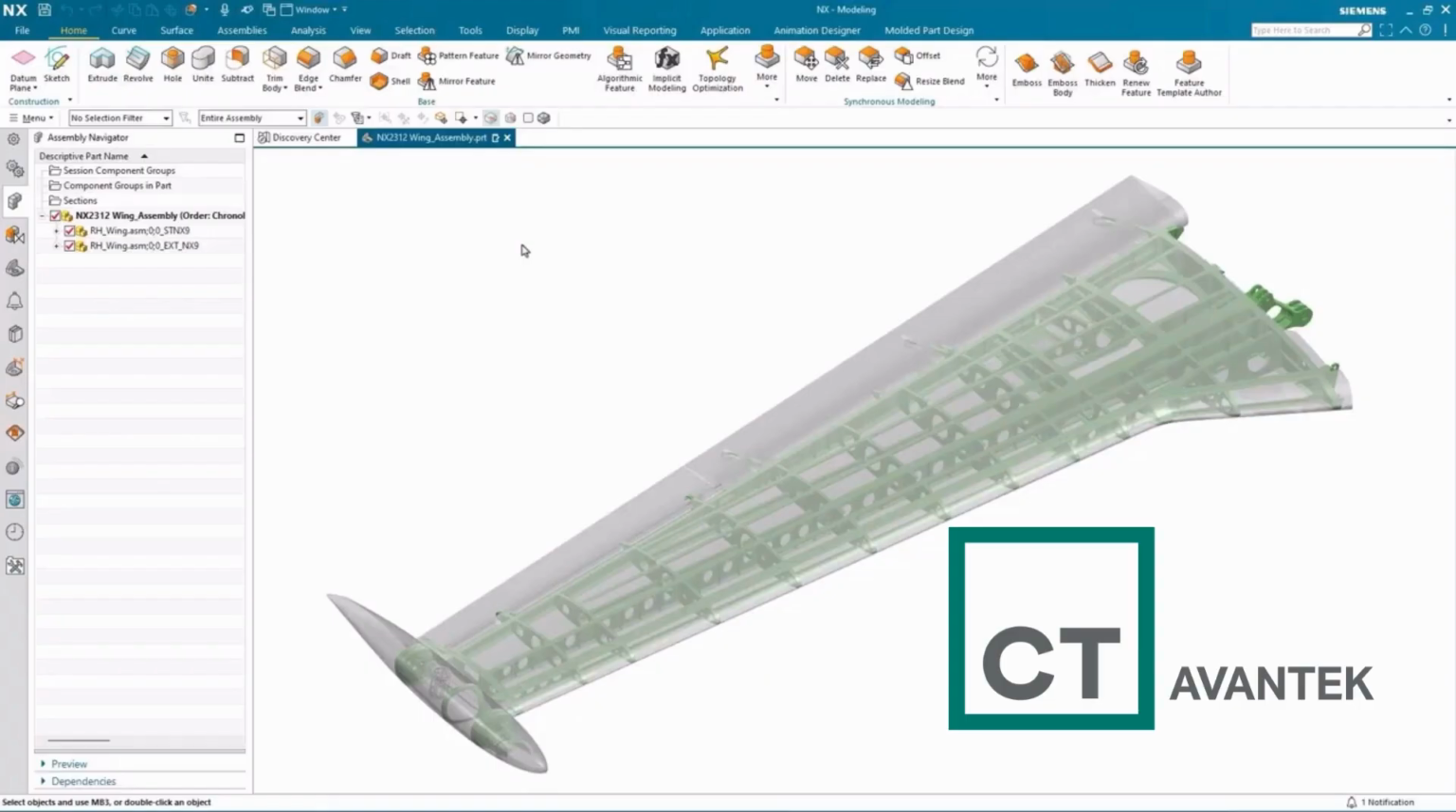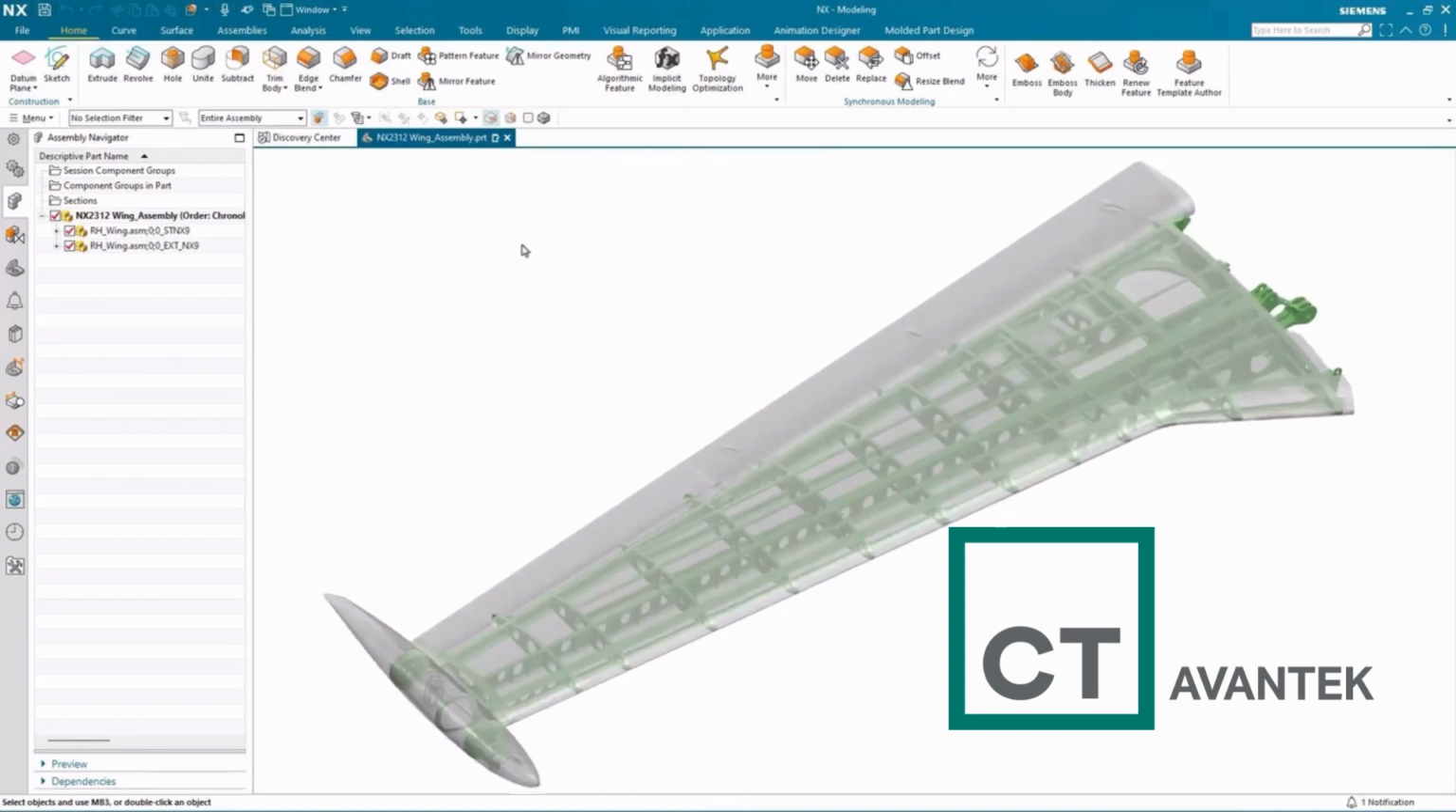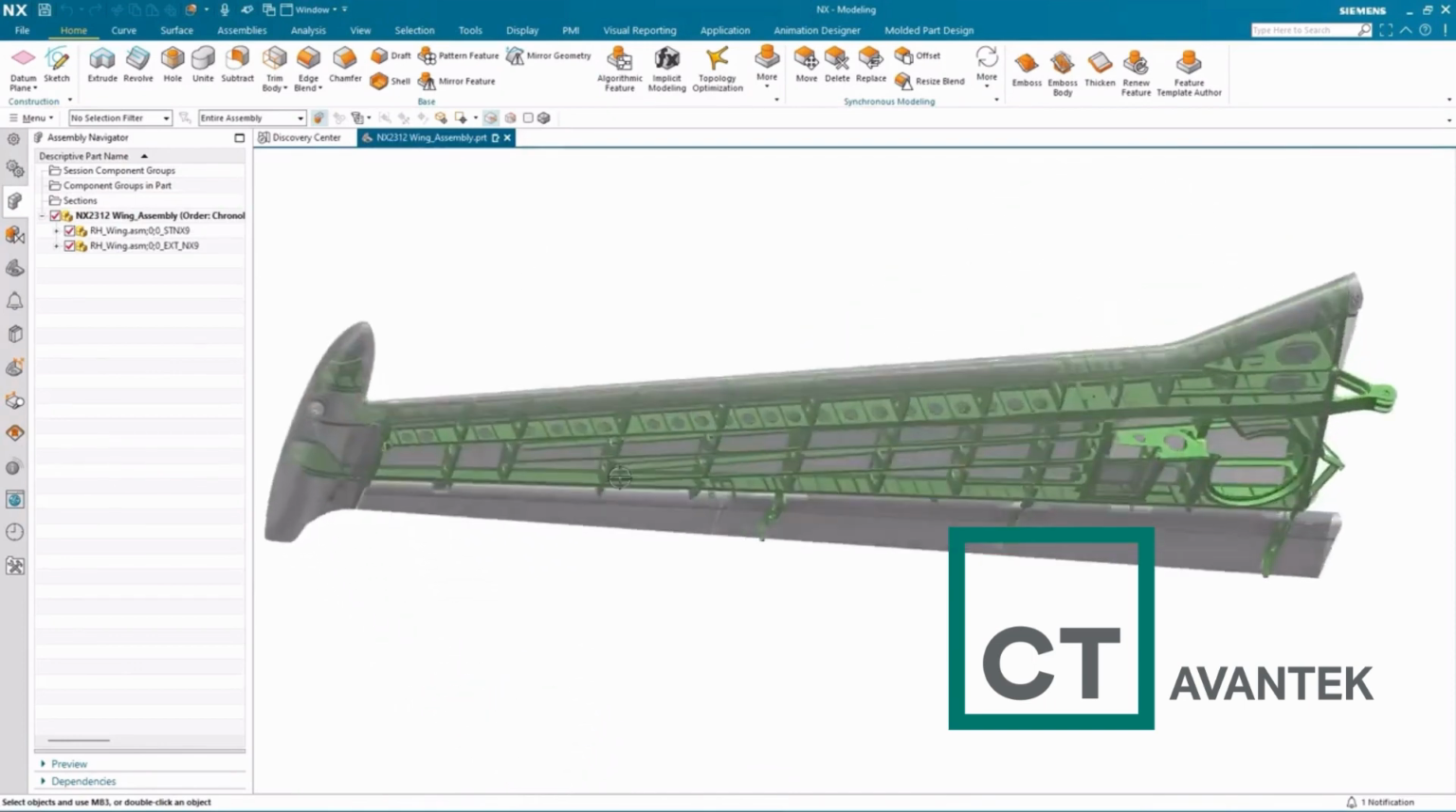Hello, my name is Paul Bevan from Siemens Digital Industries Software, and in this demonstration I'd like to take you through the new sketch slot command available in the December 2023 release of NX. In this example, I'm going to use the NX sketch slot to create some inspection holes on the underside of this aircraft wing.